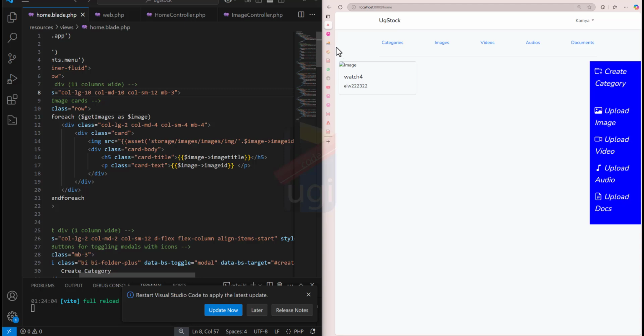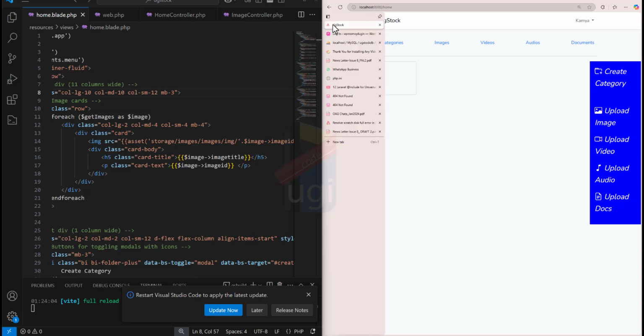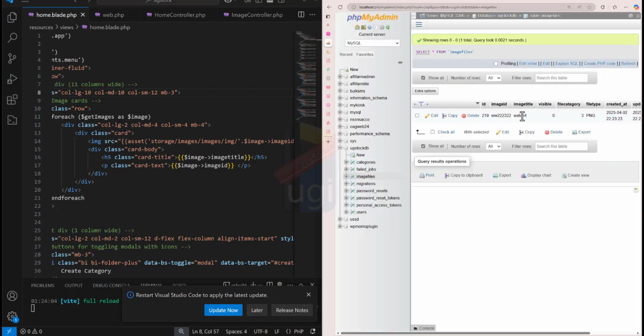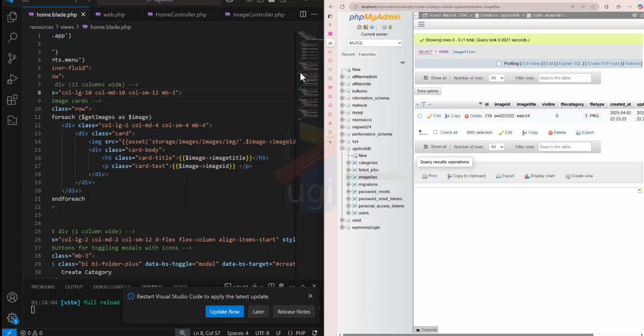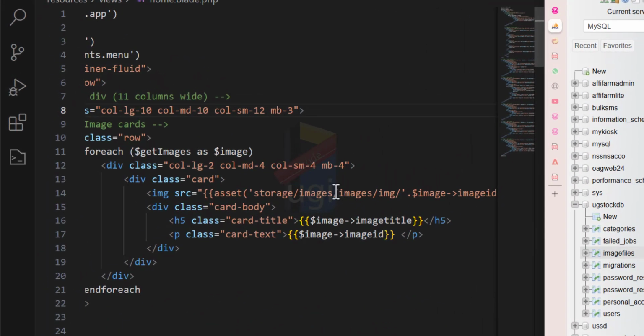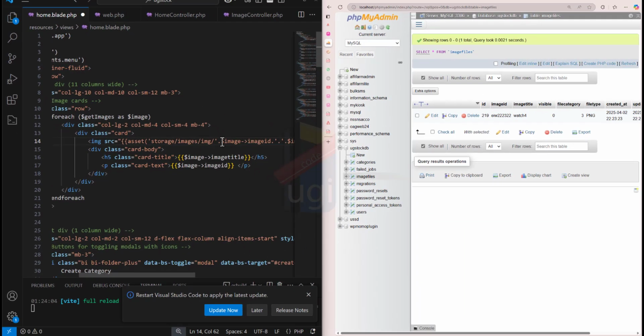So let me check to see if the image is really stored in the tables. Yes, the image is. Let me also check if the folder has been created. Yes, the folder is there, img. Okay, but I think, let me see. Let me check my code. Okay, so it's because I've added images twice. So I need to check.